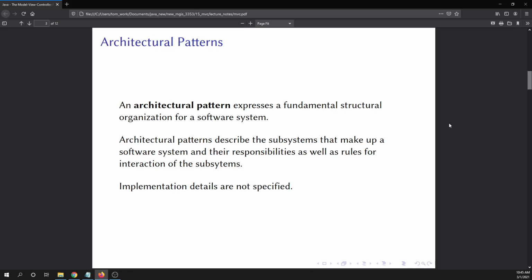In an architectural pattern, again, the implementation details are not specified, so it's not going to be a bunch of lines of code written out. It's just a general overall top view description of the pieces that make up a software system and how they interact.